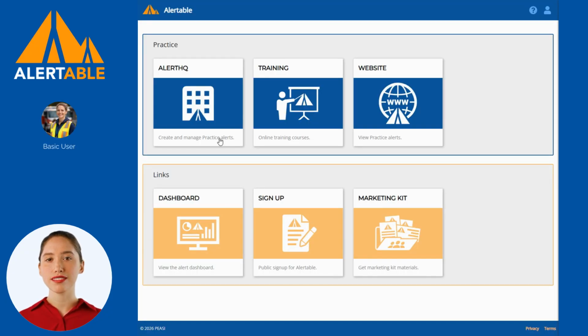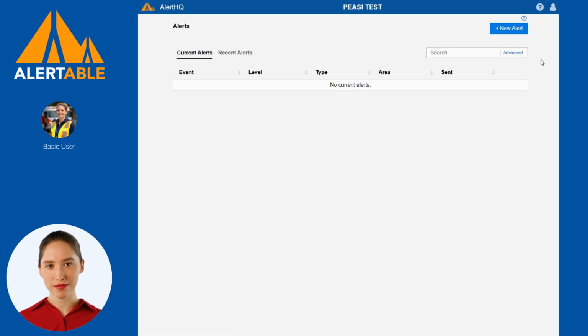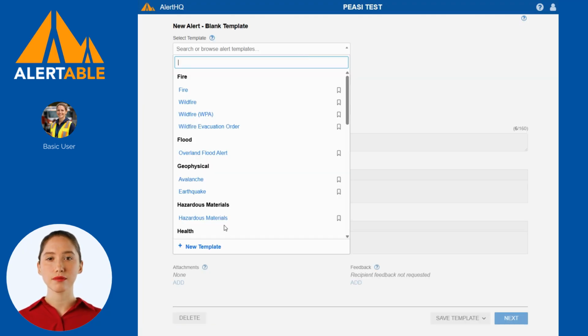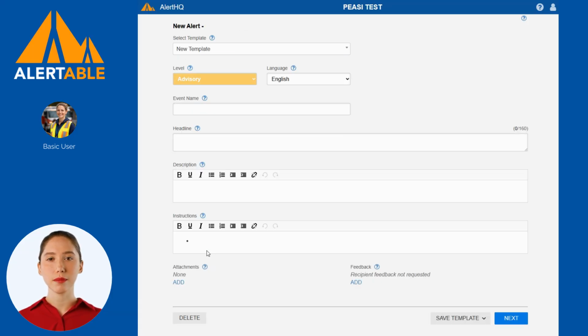I'll start with the basic user's perspective using the blue practice area in Alertable, but the steps are the same in the red live environment. Click on Alert HQ. Then click on New Alert. To create a new template from scratch, select New Template from the drop-down. This will open a blank template where you can enter all the required details.